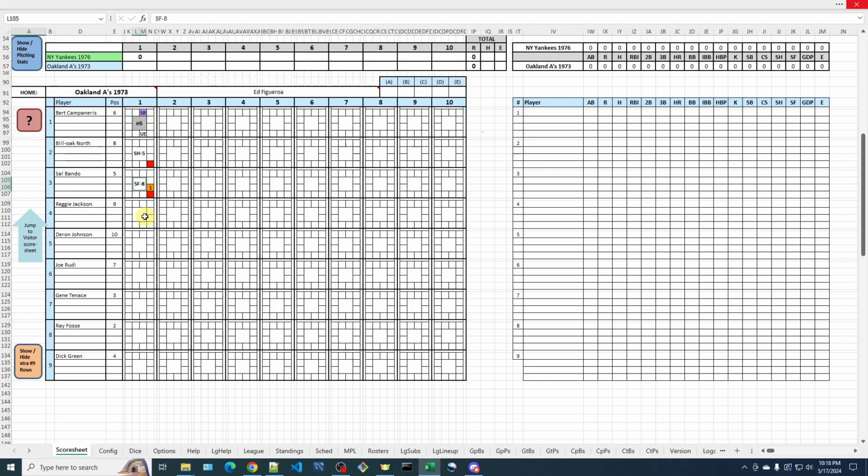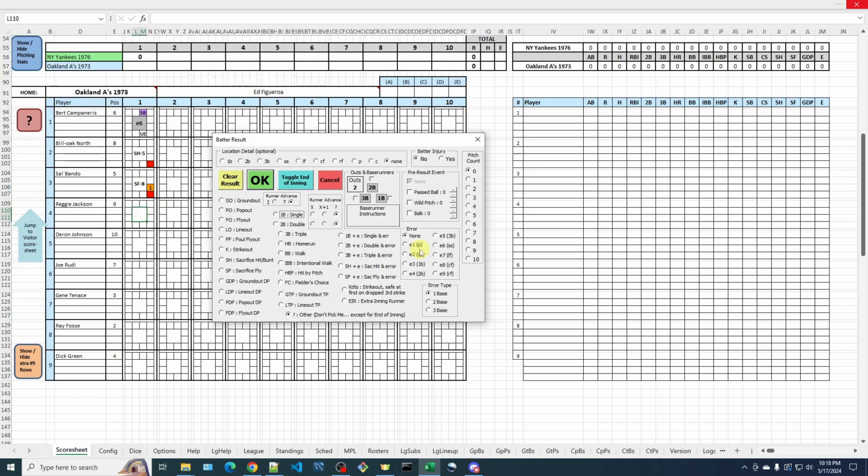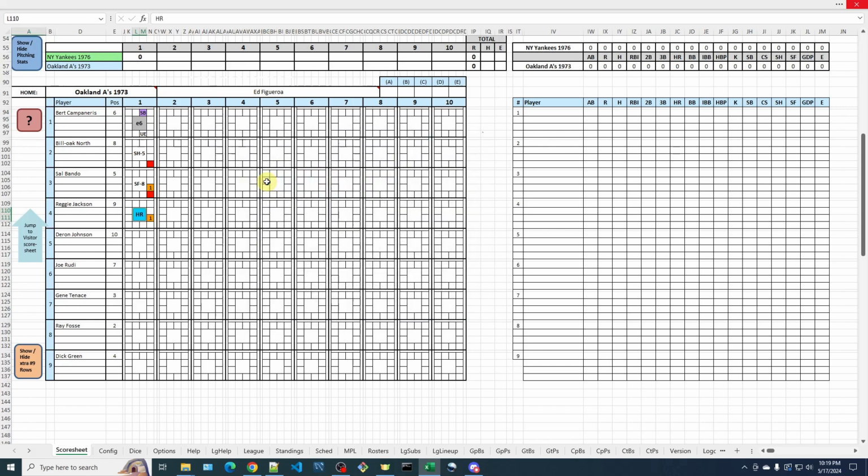And let's say Reggie Jackson gets up, and it's a home run. So we'll mark the home run, say OK. Now here's a case where it knows he got one RBI. I marked the home run. It marks it blue because he scored a run. And it's blue because it assumes it's an earned run. But as we know now from keeping score, this is unearned because if Campaneris would have gotten out, there would have been 3 outs right now.